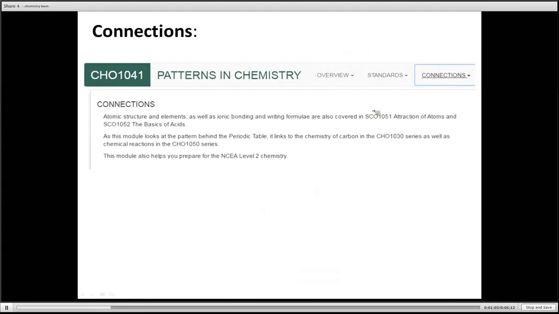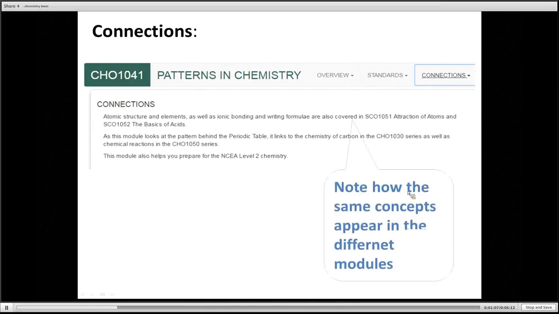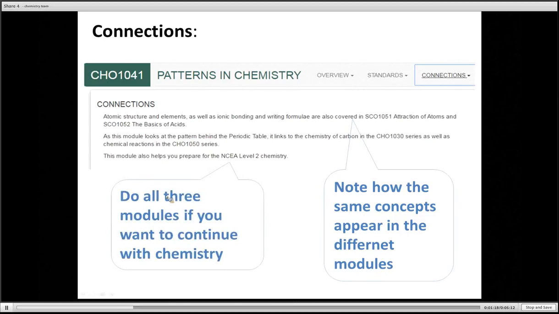Under the Connections tab, you've got where the concepts are linked to other modules as well, if you want more practice or more in depth. So these are all in the course. Apologies for the spelling error. And you should do all 3 modules if you want to continue to level 2 chemistry.